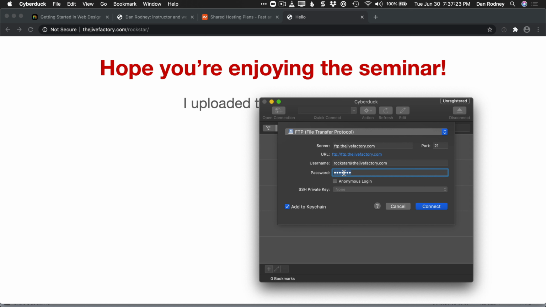Now, this is your FTP password. This is likely going to be different than your account password with, let's say, GoDaddy or Namecheap or whoever it is. So this is why you need to look in your account with your web host to find the FTP info for your website. So you need the server name for the FTP server, the username, and the password.